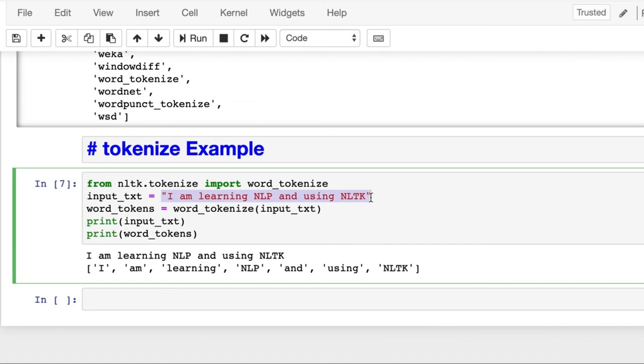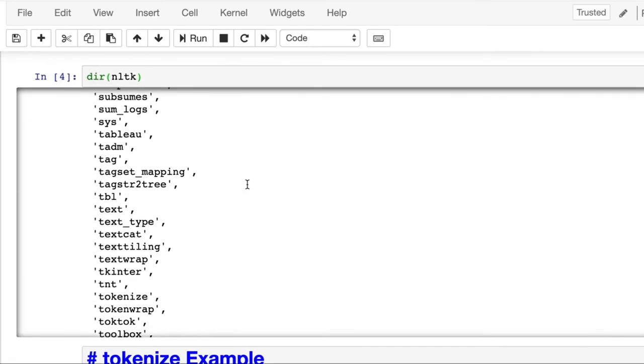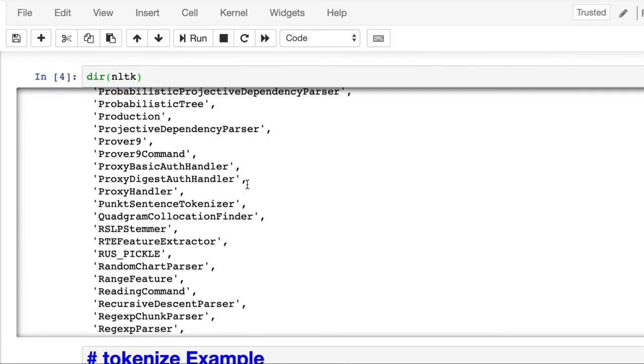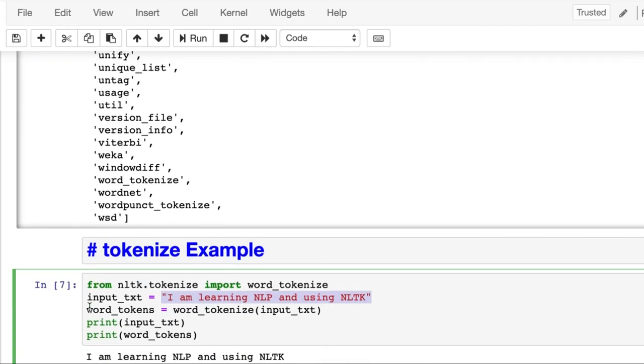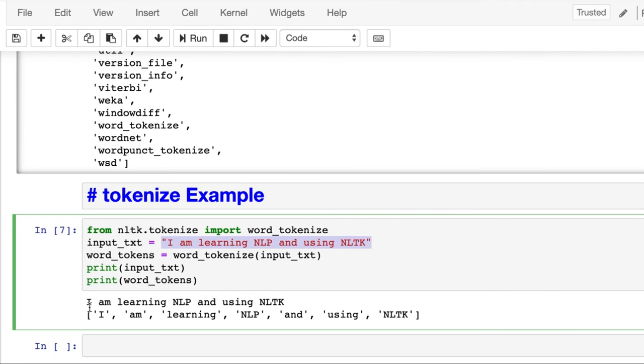So you can see how powerful this NLTK is, and you can see here the extensive list of all the functions available. So that was just a brief introduction to NLTK. In further videos, we will see more about NLTK in Python. Thank you.